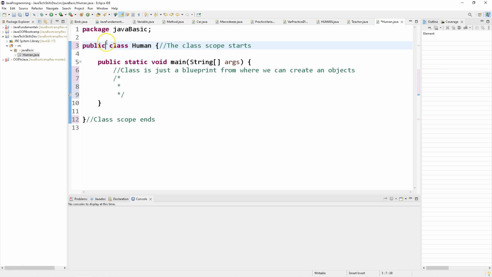We can see some keywords here. Public is a keyword, we call it an access modifier. Public means anyone can use whatever is inside the class, anyone can have the access. And class is the keyword to create a class, and after the class keyword we name the class Human.